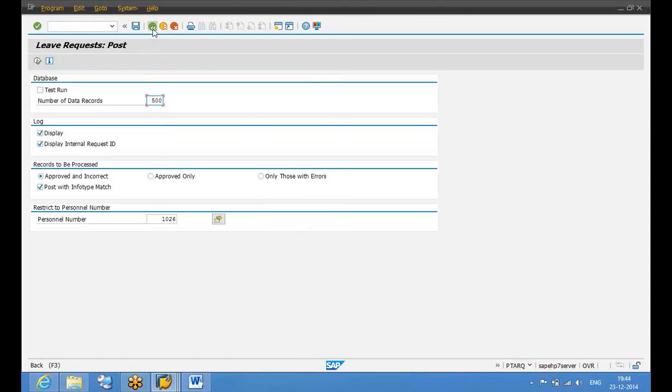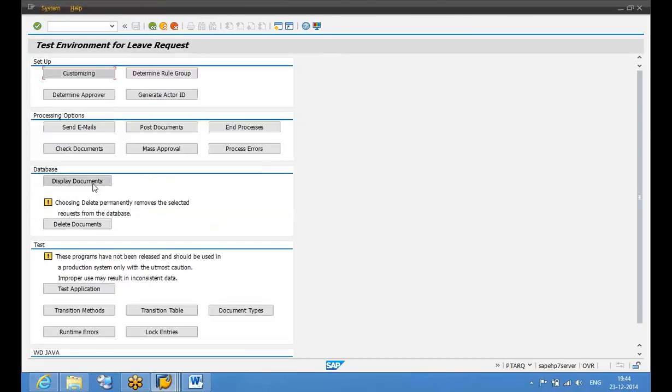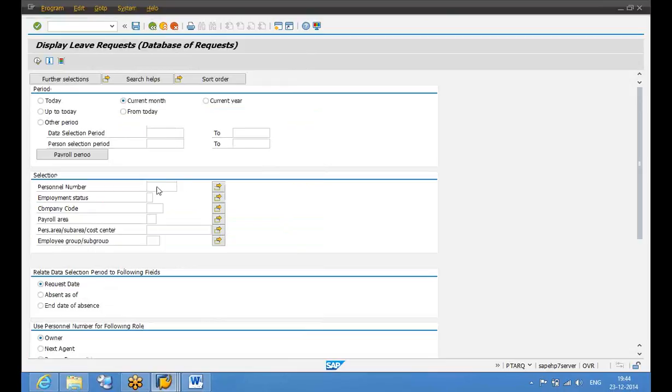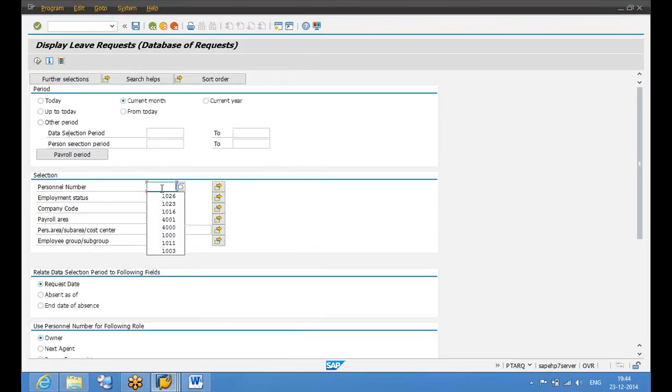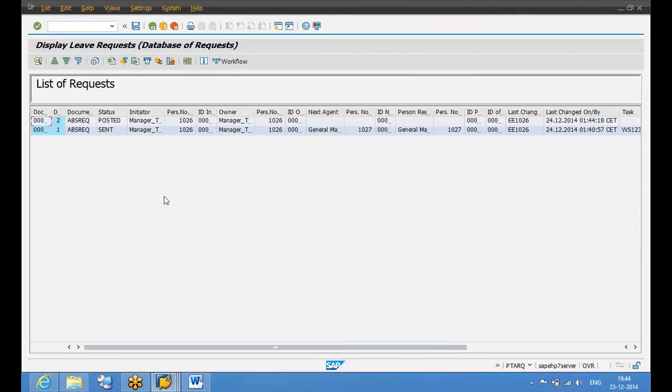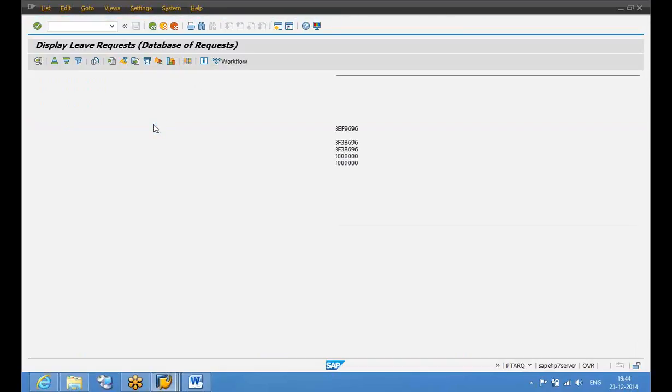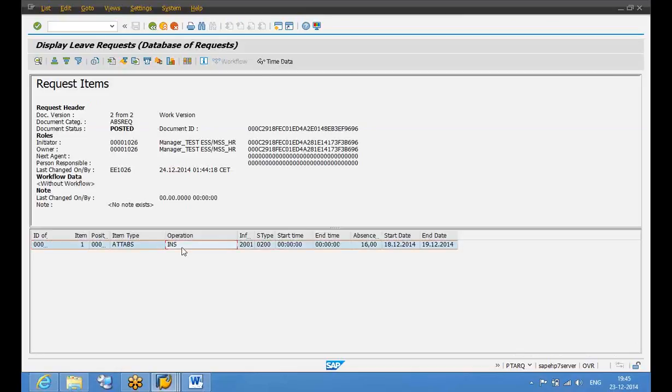Now come back and again come back. Now go to display documents. Now check the status of these documents. 1026. What is the status now? Posted. Now select this, click on this record, and then click on workflow. Sorry, not on workflow. Just give a double click on this. Now select this. Again click on this time data.